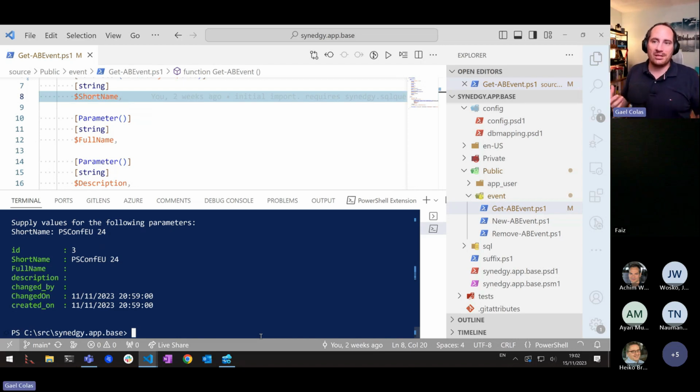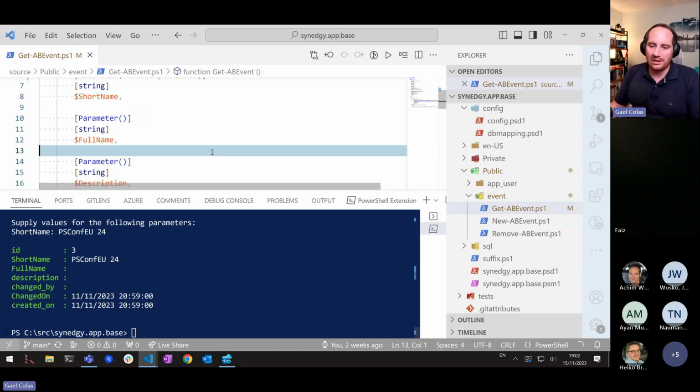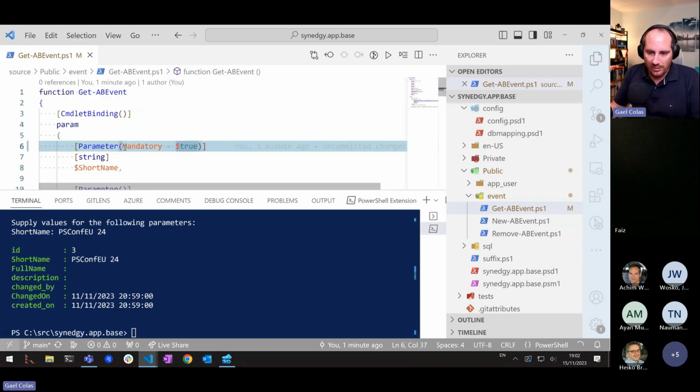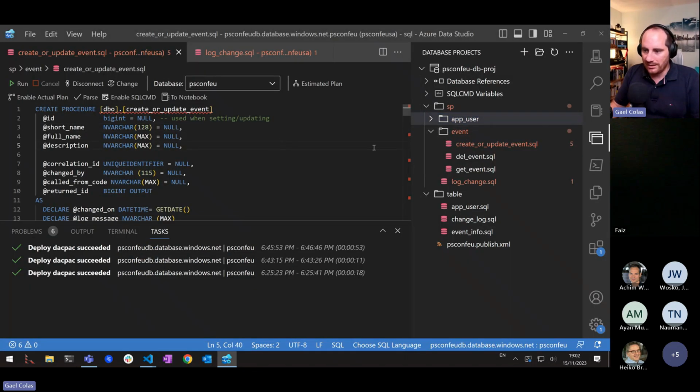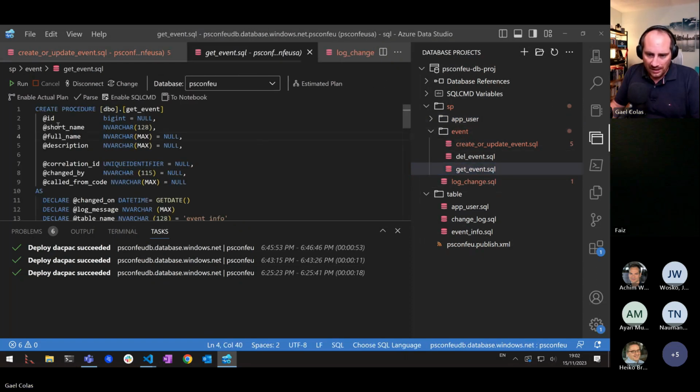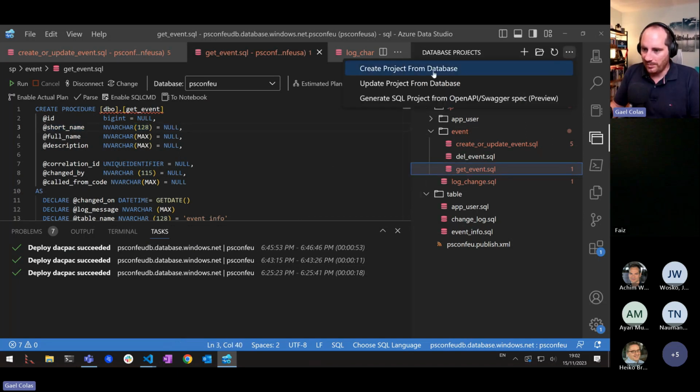If you do something which is forbidden by the SQL Server side, you will get an exception raised from there. So now that we did that, we just want to have all the events, and we don't need to supply the short name. If I want to do that, then I will remove the mandatory here, and I need to go back into my Azure SQL database project, and it was the get event, and I had a short name here that was not correct.